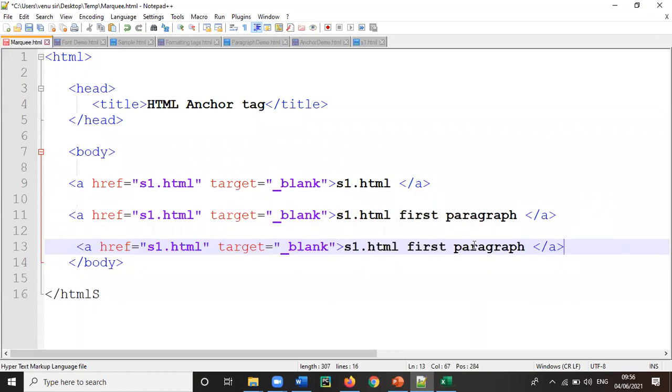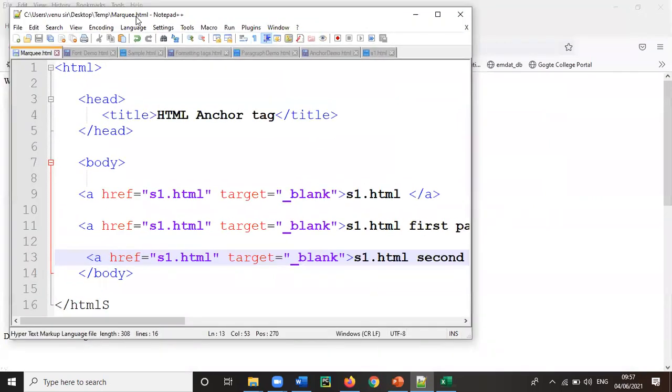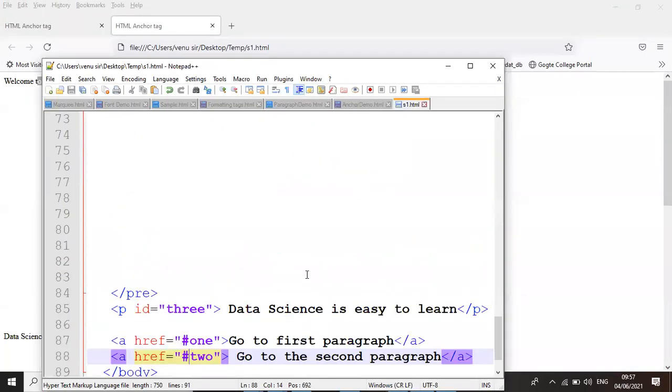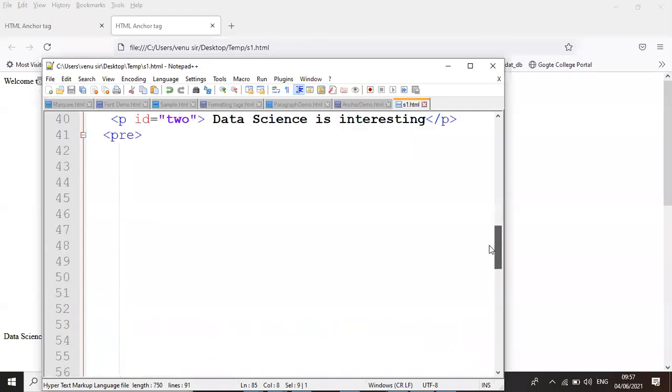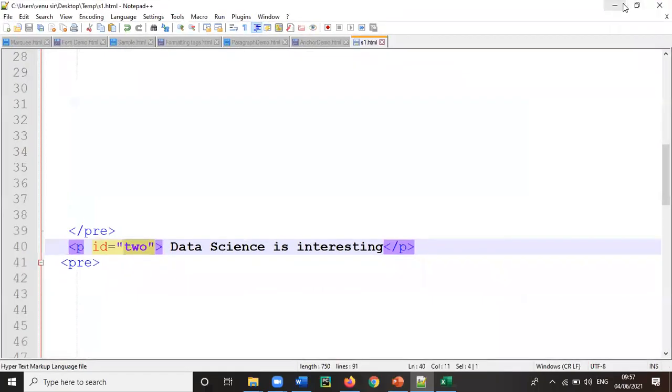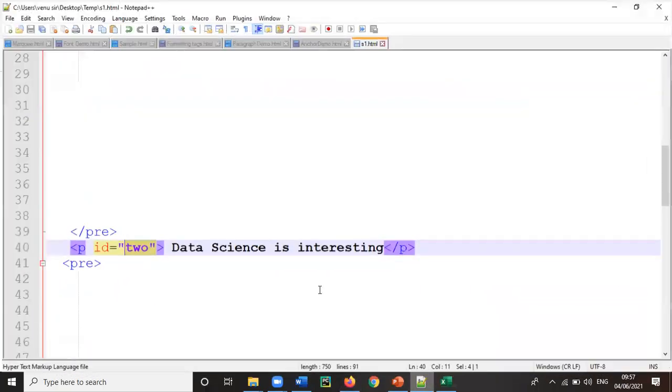So s1.html. Now let this be the second paragraph. What you're supposed to do is, how do we identify the second paragraph in s1.html? By their ID names, right? Here you can see. Okay, let us go to s1.html. The first paragraph is identified by ID value 1. The third paragraph is identified by the ID value 3. And then the second paragraph by ID value 2.